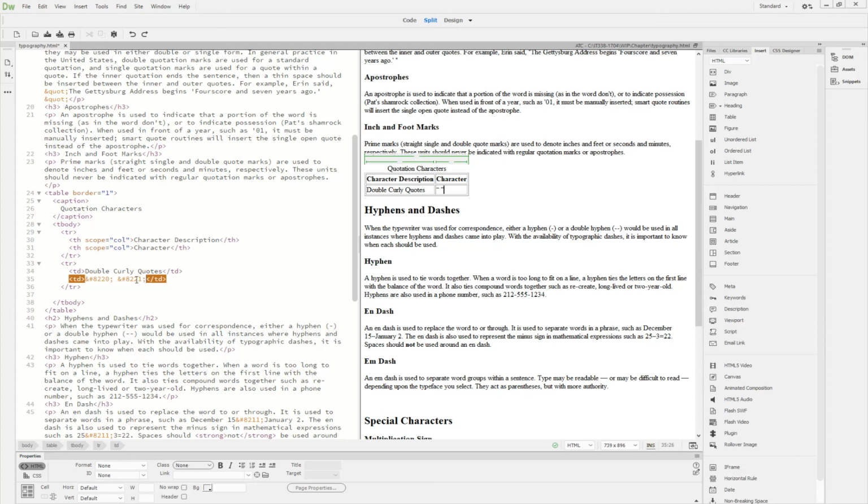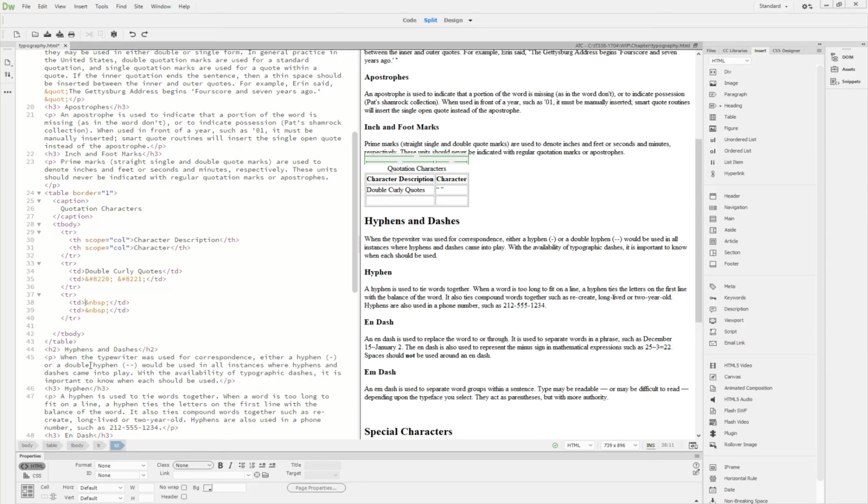Then if you want to insert a new row, just like in Microsoft Word, hit the Tab key in the bottom right cell, and it will automatically create a new row. Now notice you have a new TR, a new TD because we have two columns, and an end of the row over here. So in the left cell, we're going to type in single curly quotes. Press the Tab key.